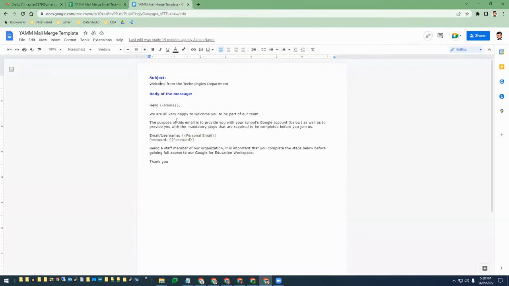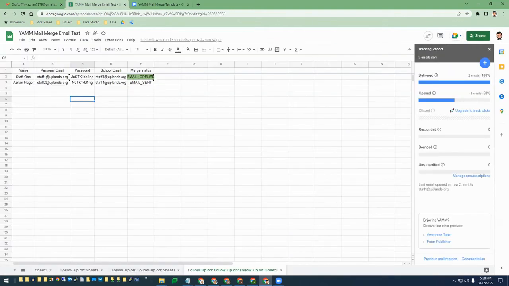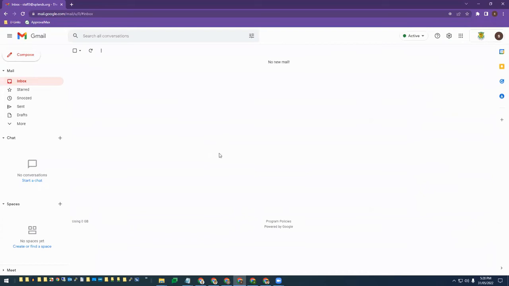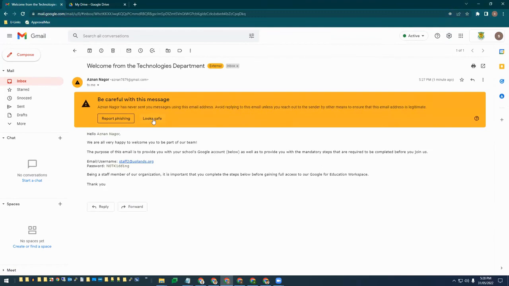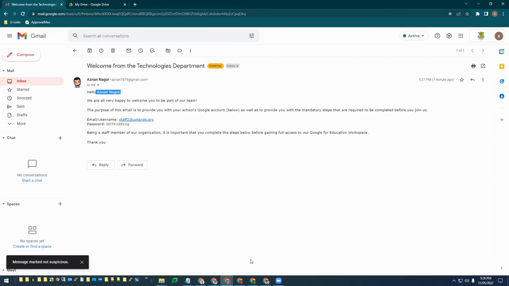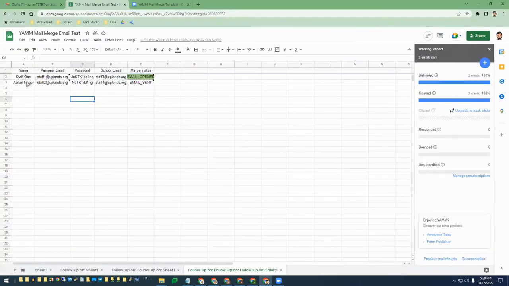I used this Google Doc to prepare the draft so that it's easier. Let's go back to the other email, staff 2. As you can see, this is staff 2, and I'm going to click look safe. It has automatically picked up the data from the sheet: Aznan Nagor and Aznan Nagor.